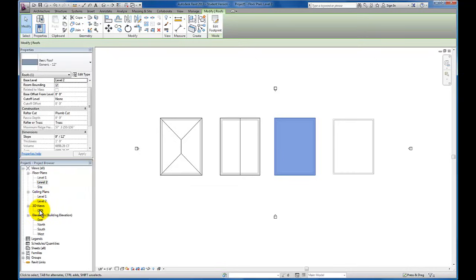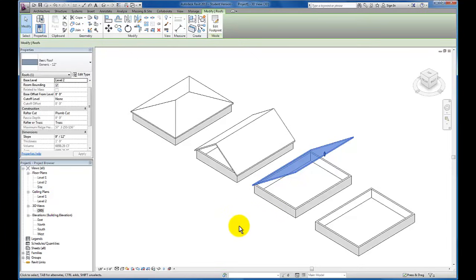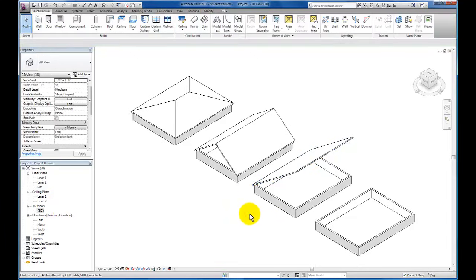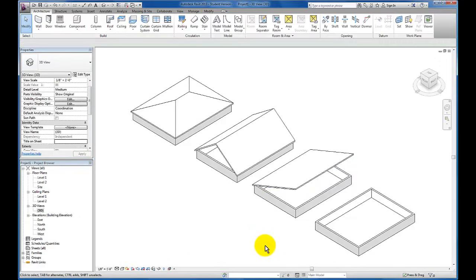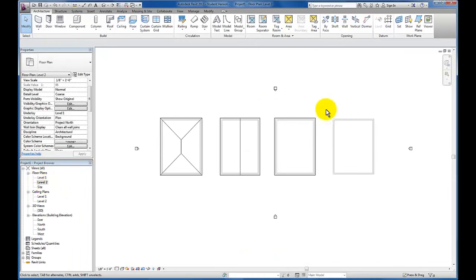So let's actually take a look at this in our 3D view as well. And you'll see our roof is sloping. I'm actually going to select this roof, and I'm going to bring down the slope to a 5/12 pitch as well. Click apply, and there we go. I'm going to come back to my level 2 plan.